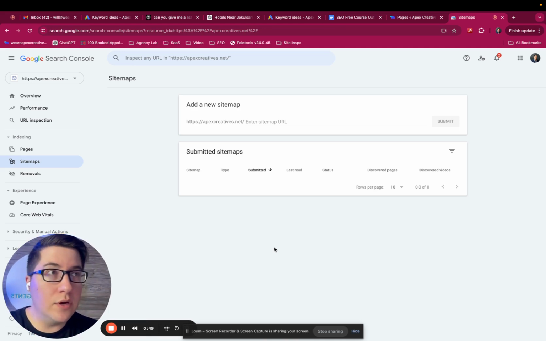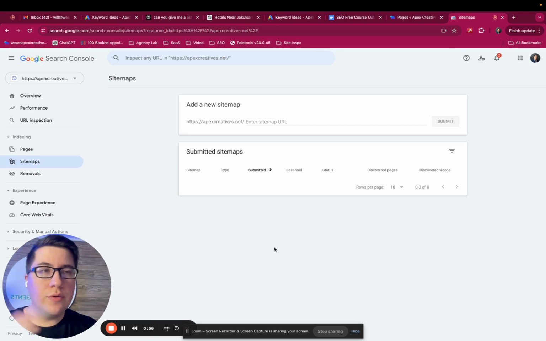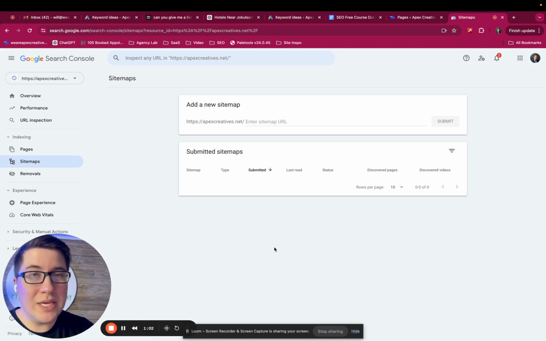This can take anywhere from 48 hours, which is really quick, to sometimes as long as 6 weeks. Both of those instances are very, very rare. I would say on average, it's probably 7 to 9 days. But we can actually manually index these pages.